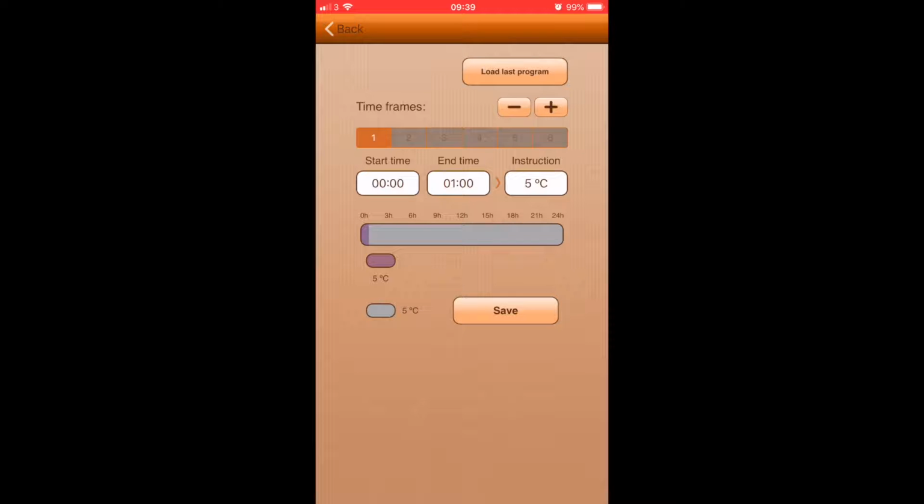The start time with the white box underneath is the beginning of the selected time frame, and as you can guess, the end time is the end of that time frame. The white box on the right with instruction on top is the temperature you want within the time frame. The long rectangle grey box is a 24-hour timeline. If you look closer, you can see the hours.